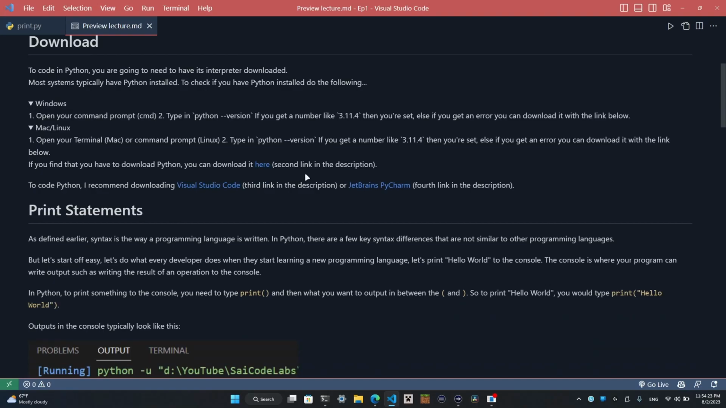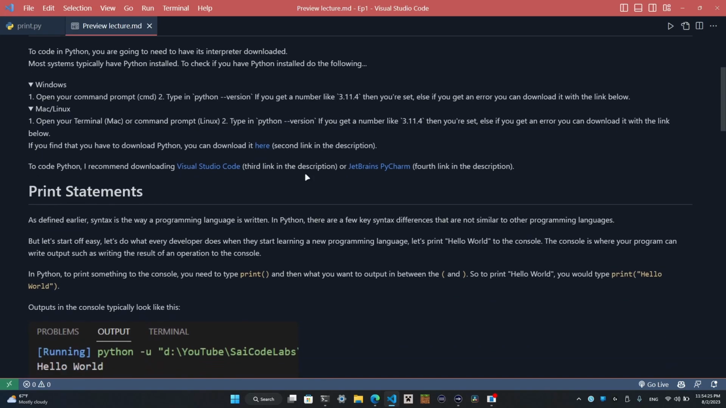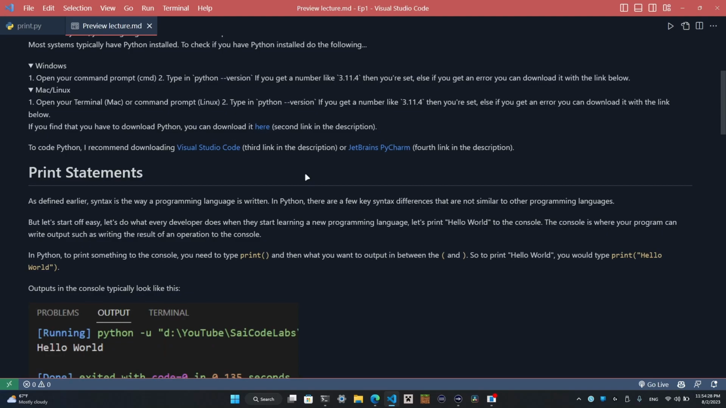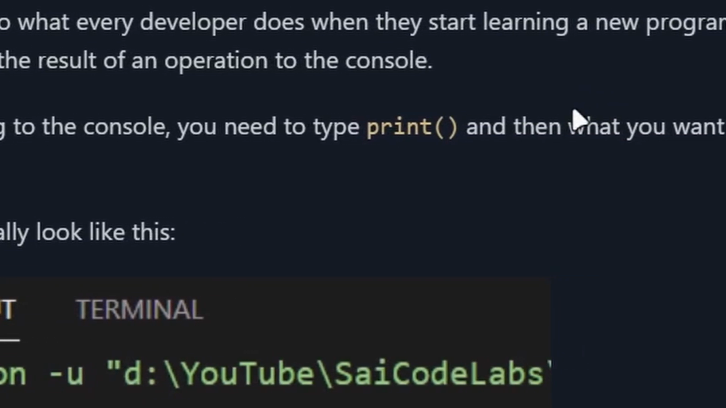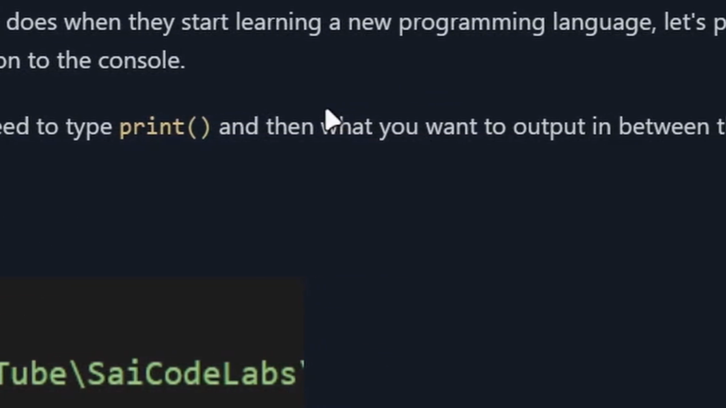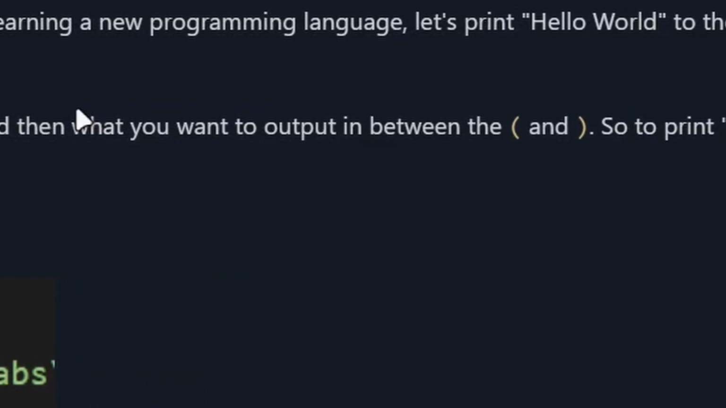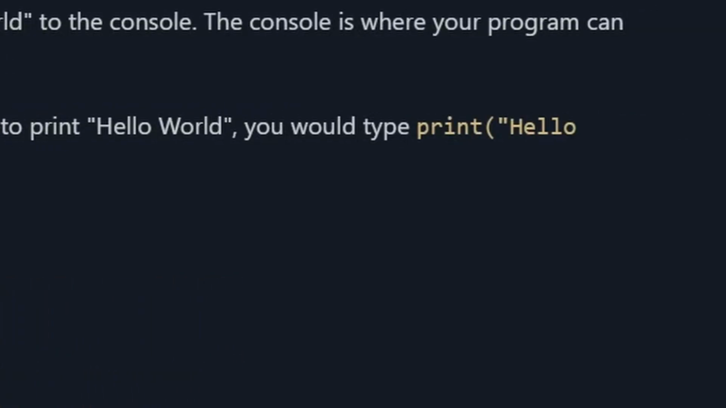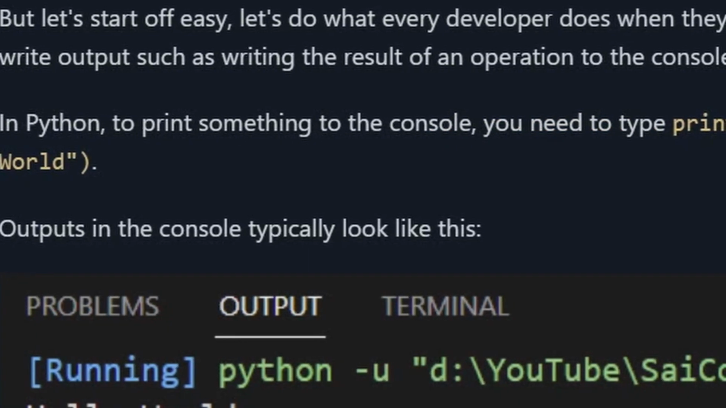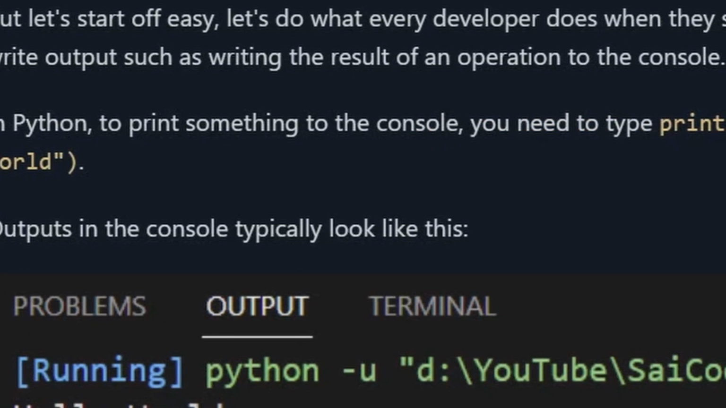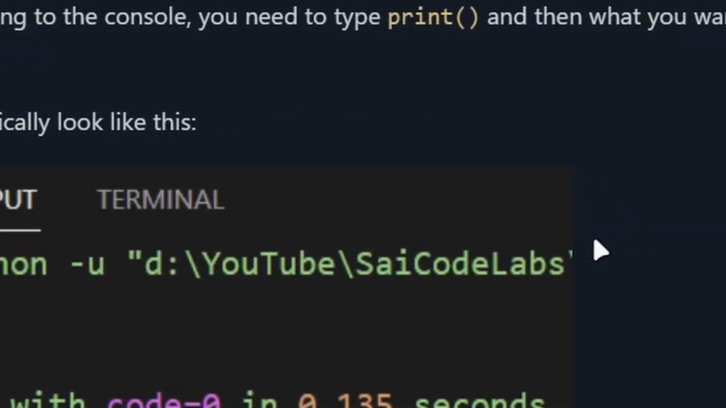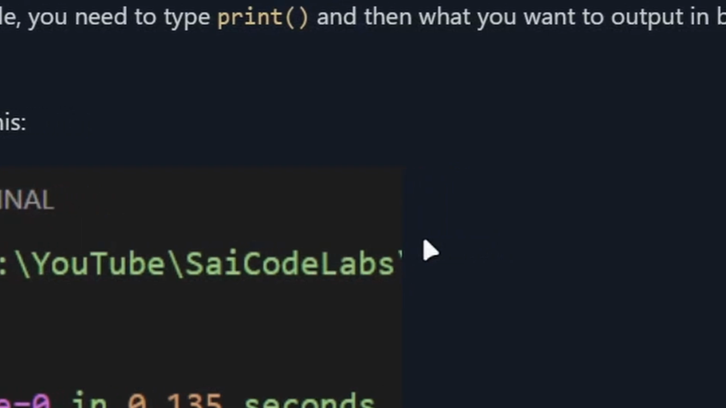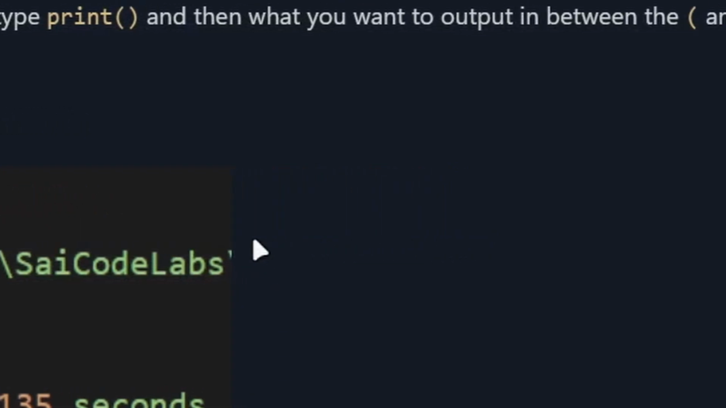Okay, let's get into some basic syntax for Python. As defined earlier, syntax is the way a programming language is written. So let's start off easy. Let's do what every developer does when they start learning a new programming language, and let's print hello world to the console. The console is where your program can write output, such as writing the result of an operation to the console. In Python, to print something to the console, you need to type print, and in between the parentheses, you need to type what you want to output.